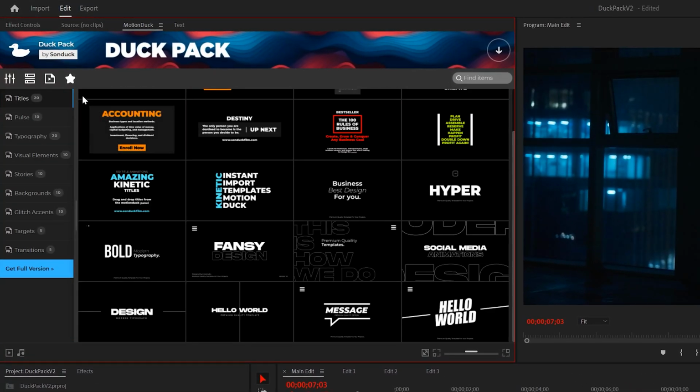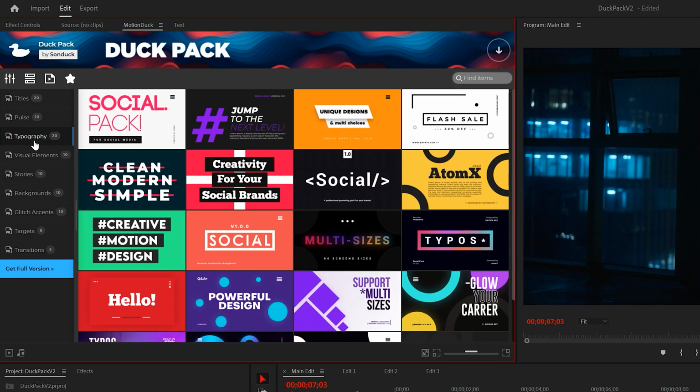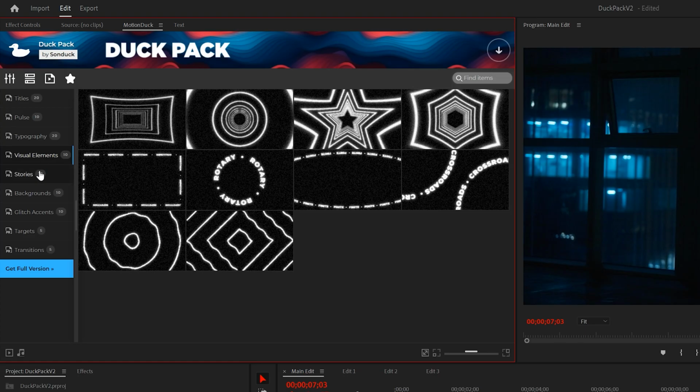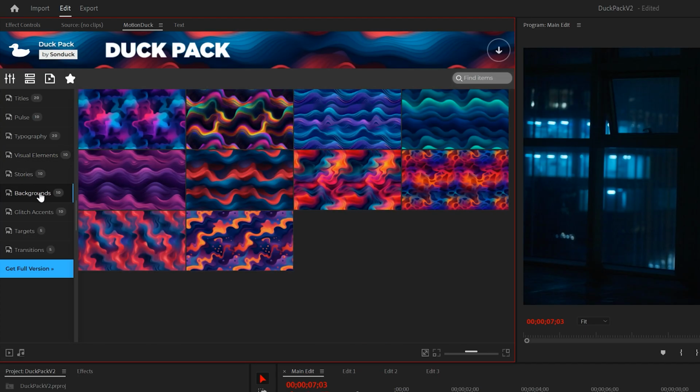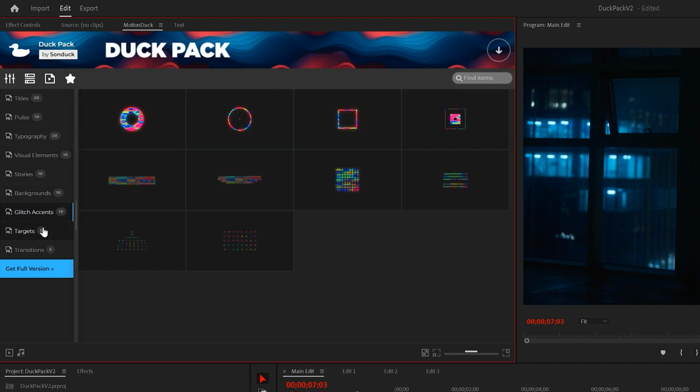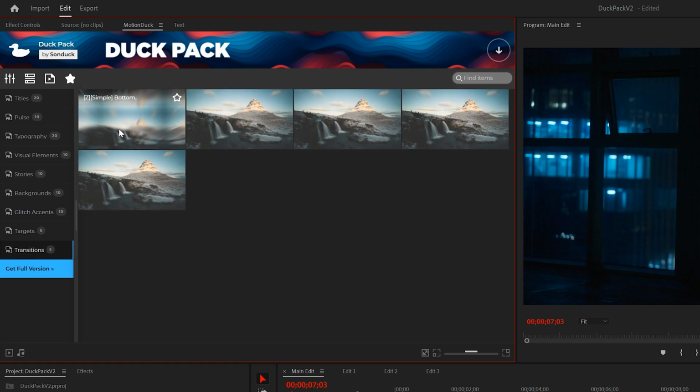So you can use the Motion Duck extension to preview any of the templates before applying. We can browse through all the categories like pulse, full screen typography, these really cool visual elements, stories, backgrounds, glitch graphics, and some target graphics I threw in, and of course, seamless transitions.